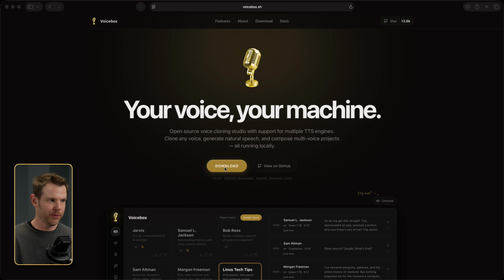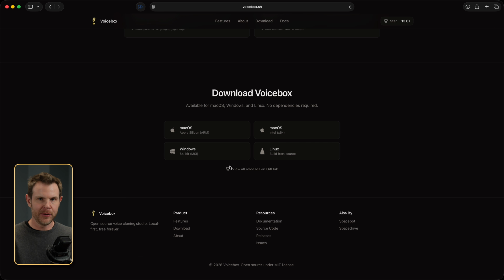You can download it right from their website, totally for free. You don't need to give up an email or anything. It works on Mac, Windows, and even Linux. And yes, there is an API, so you can even integrate it with your automations.